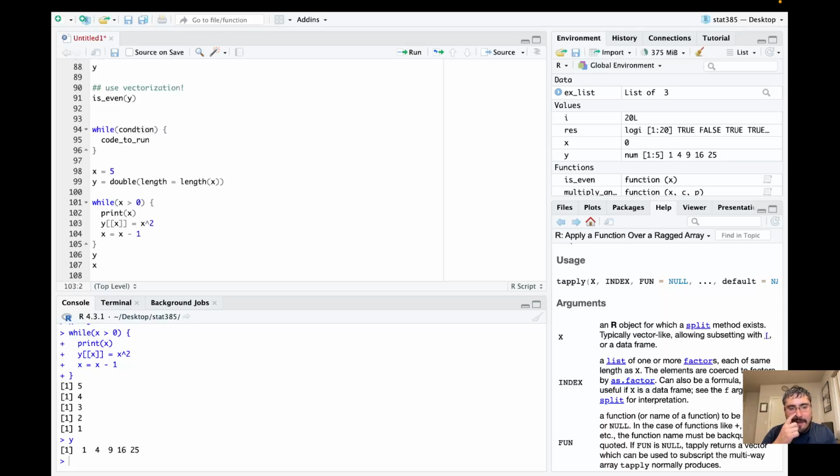And then y, x equals 1. So y1 equals 1, and then x iterates down to 0, the condition is no longer satisfied, so it breaks. All right, nice.